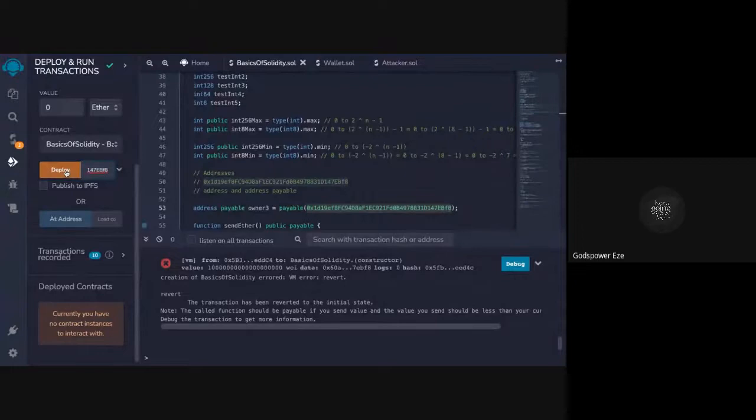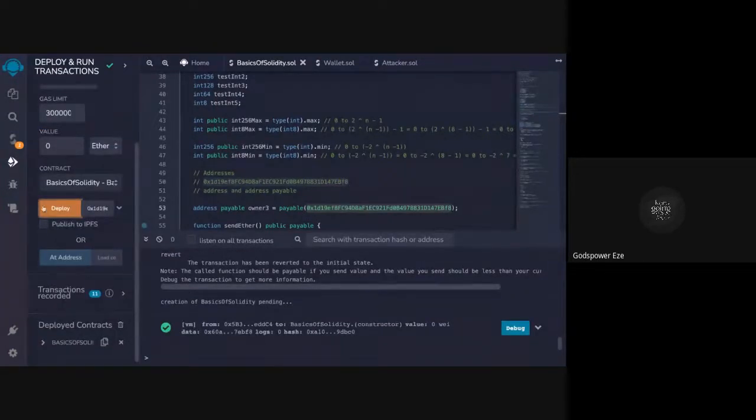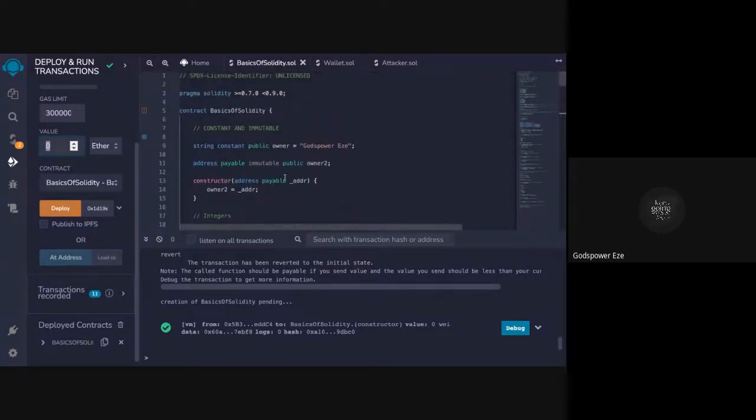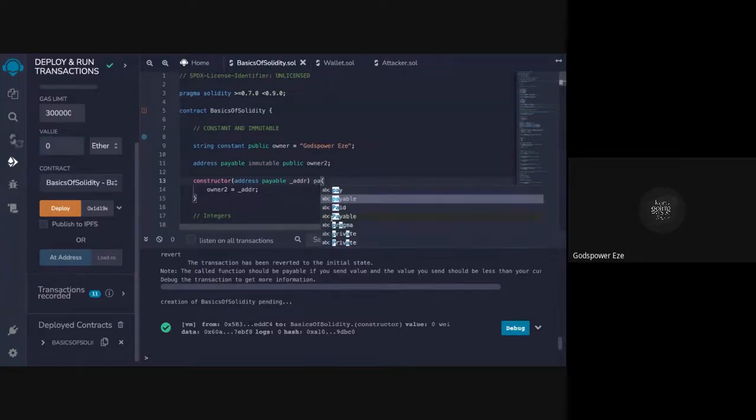Oh, I think I know why. This value was still here. That 10 was still here. And if you want to be able to send money while deploying your contract, you need to add payable here. So that's why it's giving that error. So just take notes. If you want to be able to send money when deploying, you should add payable to the constructor, because the constructor is a function. The only thing is I can only call it once.